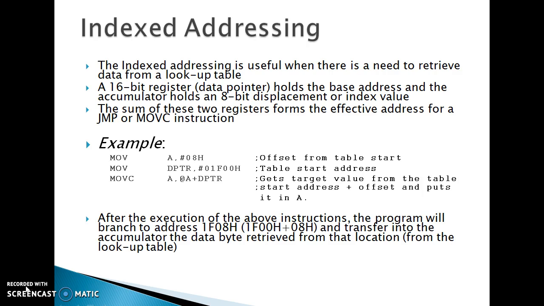Example, MOV A, #08H, the offset from the table start. MOV DPTR, #01F0H, the table start address. MOVC A, @A+DPTR gets the target value from the table start address plus offset and puts it in A. After the execution of the above instruction, the program will branch to address 1F08H and transfer into the accumulator the data byte retrieved from that location. So here the indexed addressing mode is useful when there is a need to retrieve the data from the lookup table.